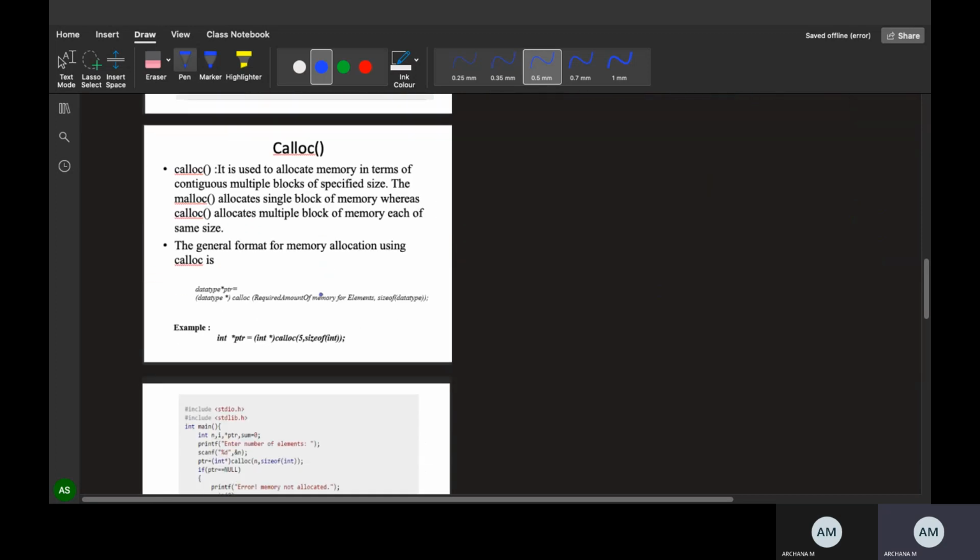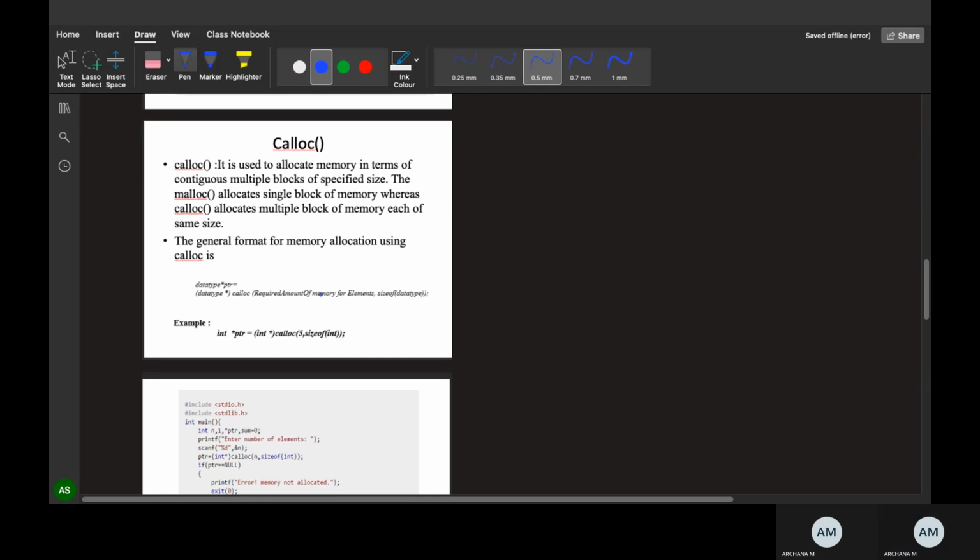Now we will go with one more important function, that is calloc. Calloc is used to allocate memory in terms of contiguous multiple blocks of specified size. Malloc allocates a single block of memory, whereas calloc allocates multiple blocks of memory, each of the same size. That is the difference between malloc and calloc. Whenever you take malloc, it will allocate a single block, but calloc will allocate contiguous blocks, of whatever amount of memory you want, of the same size.